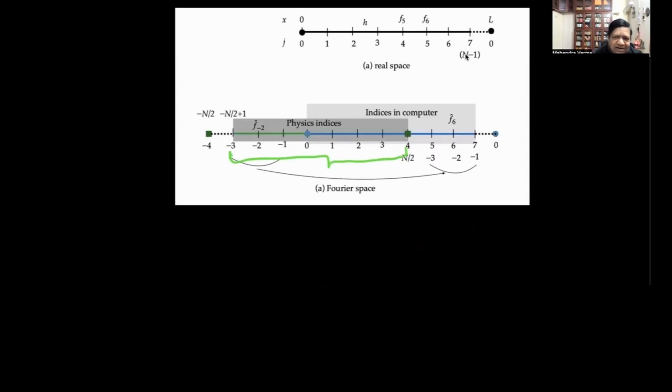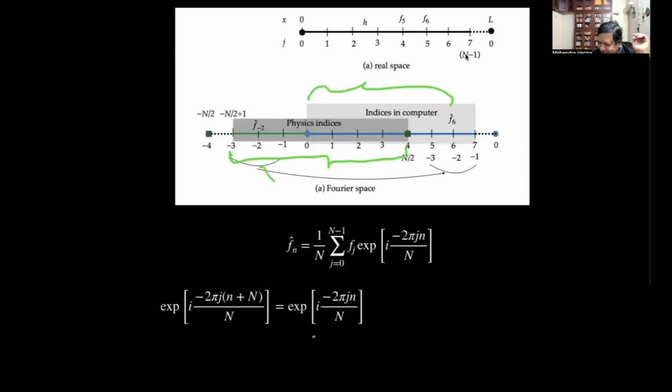Okay, if you've done Fourier series, this is revision. If you've not done it, you just treat that as a definition. Okay, but in a computer it is saved from 0 to N-1 with some translation which I discussed in the last class. This translation. Yes, any question?